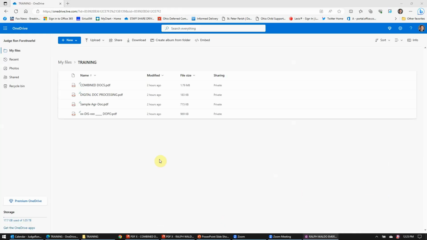So as you can see now, I've opened up a cloud window. It's got those same documents in my training file folder that I had opened in Windows Explorer, but now I've actually opened it in my browser. See the little cloud function? This is OneDrive being viewed through Microsoft Edge.